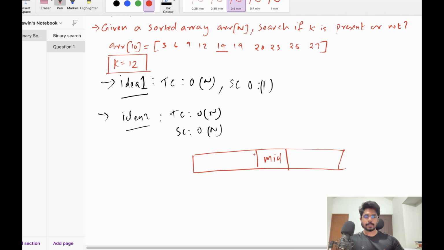We selected the middle element and landed on 14, and we need to check for 12. So we know 12 is less than 14. What is the conclusion from this? If 12 is less than 14, we don't have to check any elements to the right side of 14, because this is a sorted array, so every element to the right of 14 will be greater than 14, and every element greater than 14 will definitely be greater than 12. So 12 lies somewhere in the left part.